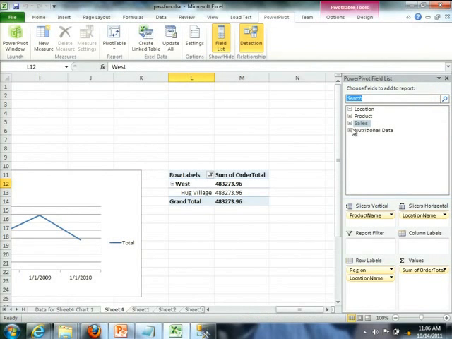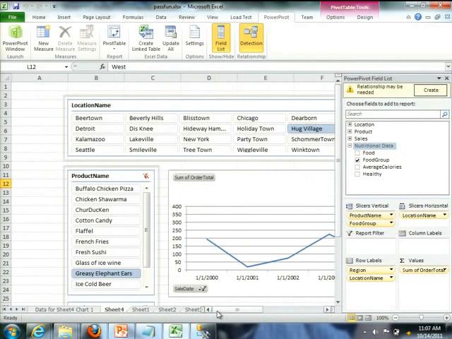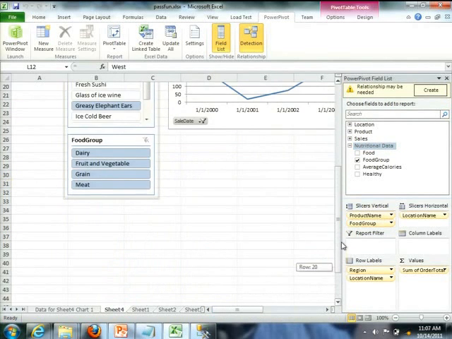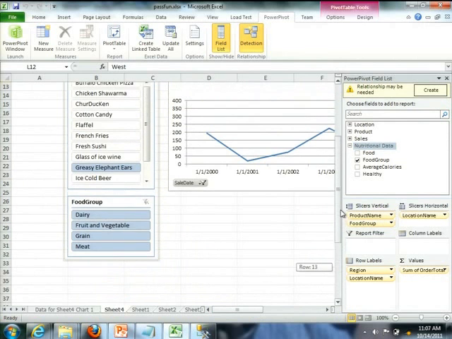So we're going to open it, expand that, click it. We're going to drag the word food group to slicers vertical. I want to be able to filter on that. I want to know if the dairy group is selling well, or fruits and vegetables, or grains or meats. You can filter by that real time. Let's click on grains and watch the graph change. Everybody watch the graph.